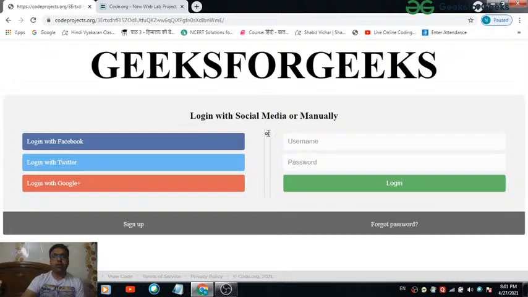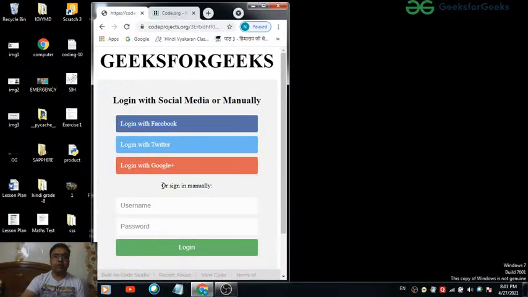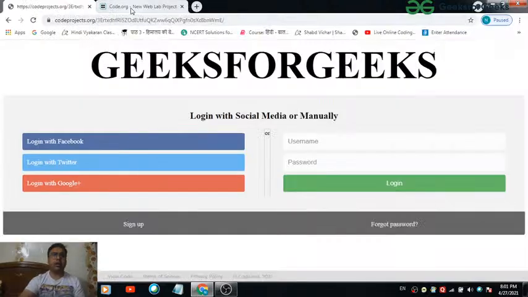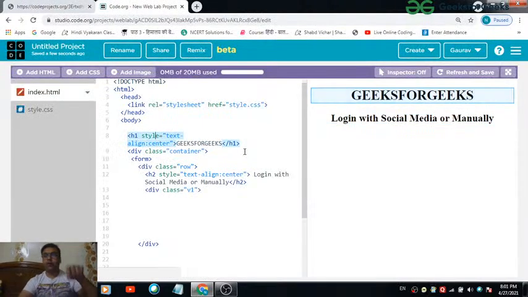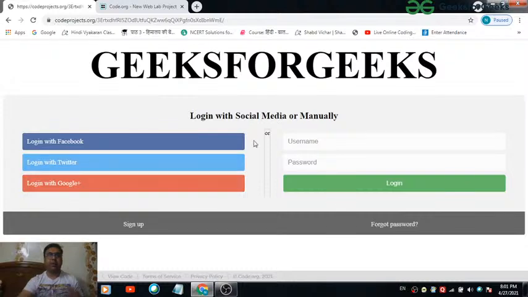Fine, so I'm going to define a separate HTML code for this "or" thing and a separate division section for this "or sign in manually". Fine, so first of all, I am defining the HTML code for that "or", which is coming in between these two sections over here.